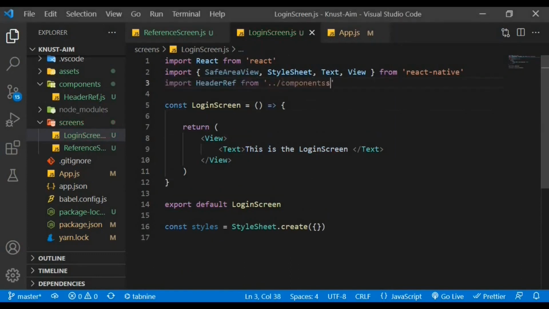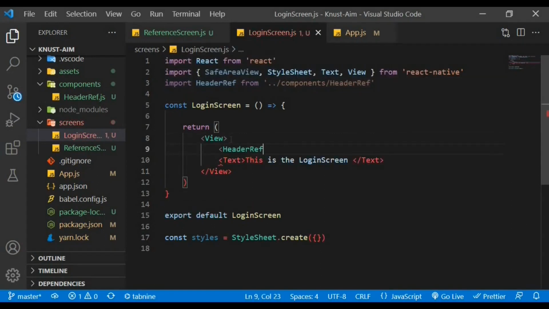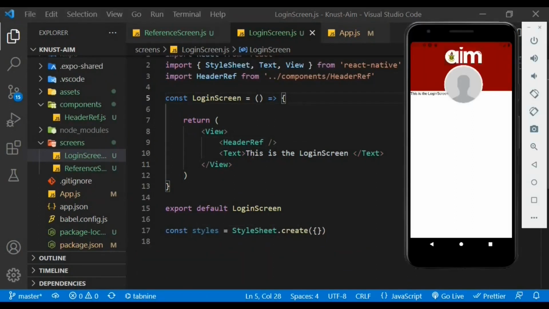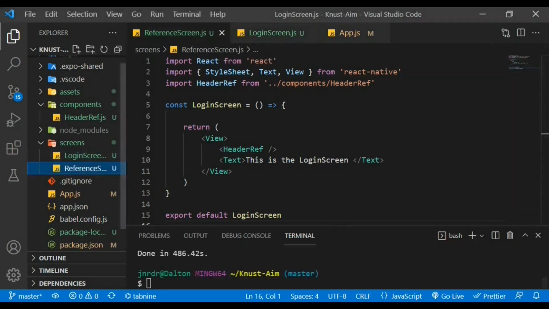It won't take much time. We only need to import the header ref just to format the header, and also with 2 inputs, one specified as username and the other specified as password. Wow, there we go. So in here we can see our header ref component being rendered nicely with a text beneath it which says this is the login screen.